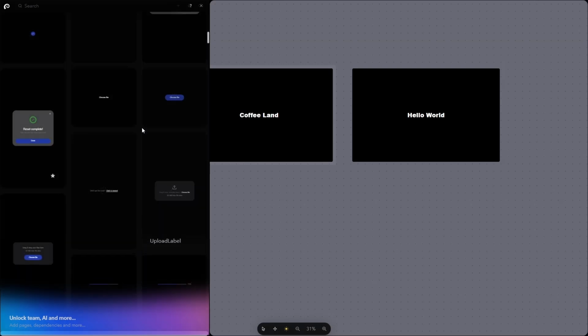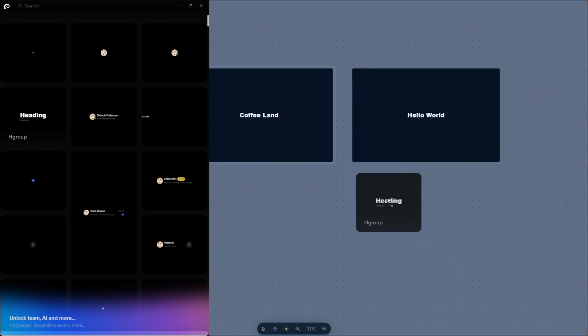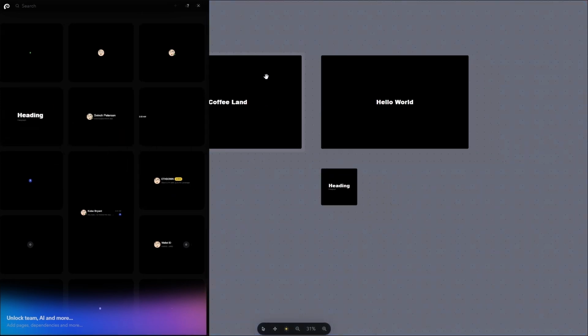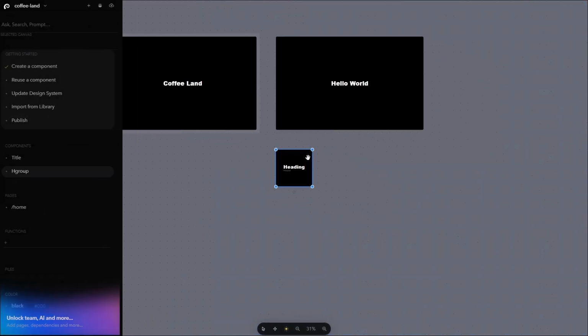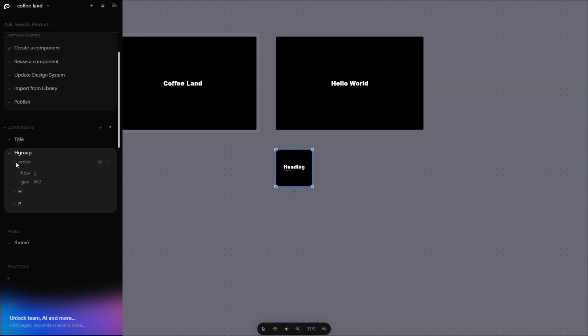I'll pick a simple one for us to begin. This heading one, for example. Let's put it here. I just drag and drop it in my canvas and it shows right here. And then in my components list, you can see that I have this new one, the H group. And inside of it, I have some properties like the gap, the size of the gap. I have an H text, which is an H2 tag. It has some line height.